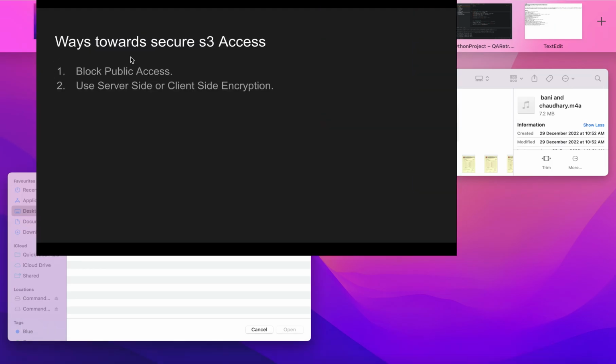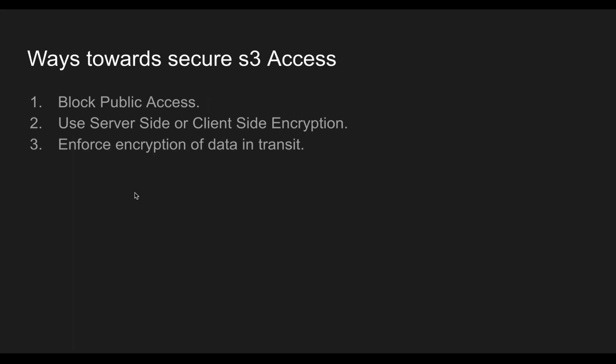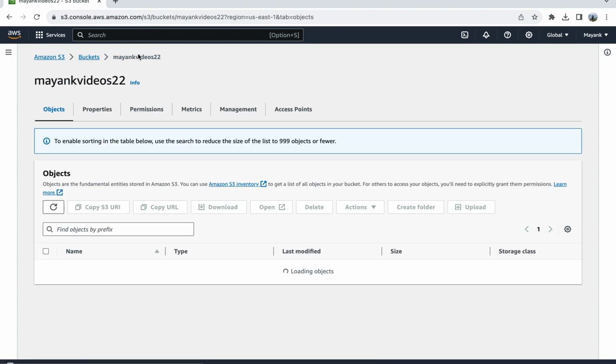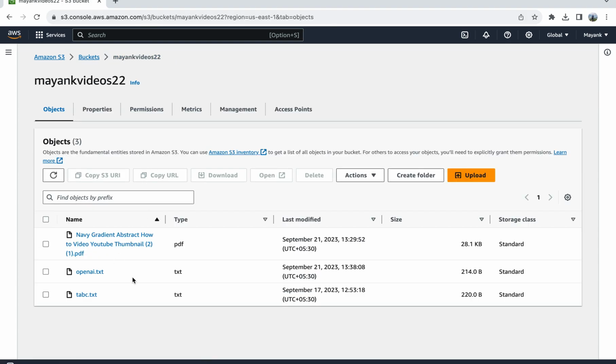So next option is to enforce encryption of data in transit. We already know how we can encrypt and decrypt the object at rest. At rest means they are stored in the bucket, and when they are stored, they are in the encrypted format, and anyone who has to download it has to first decrypt and download it.